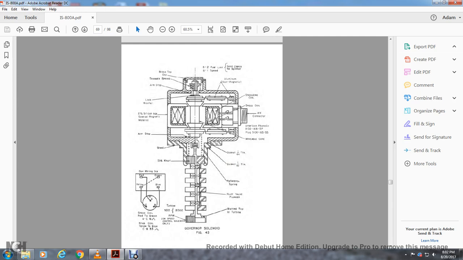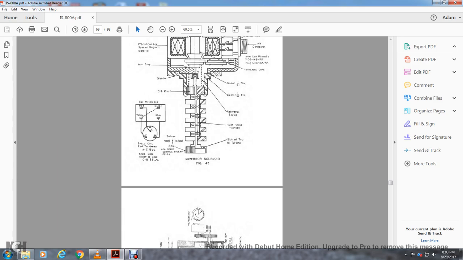Your governor solenoid shows the fuel inlet, speed solenoid, clevis, non-magnetic aluminum, brass top, copper, springs, arm strap, washers, 2% silicon iron, special magnetic material, arm stop, steel, turbine pilot valve, plunger, reference spring, gasket, movable core, plugs and connector, speed control, stabilizing, aluminum. It shows your governor wiring.